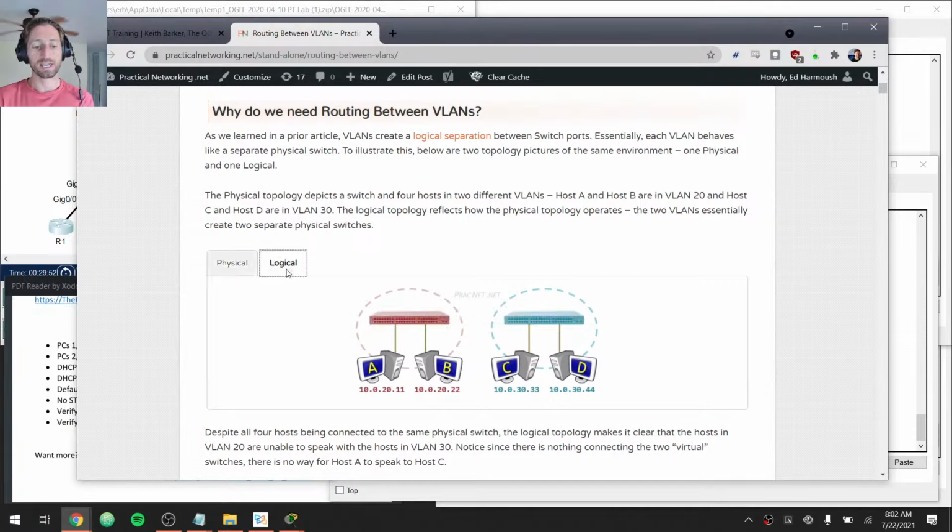And I go through this demonstration where if you have this as your topology, you have two physical switches and these hosts connected to these switches. In order to get traffic from this switch to this switch, which are on different IP networks, you'd have to put a router in between them and connect to each of those switches.